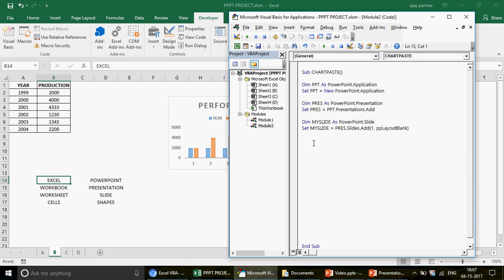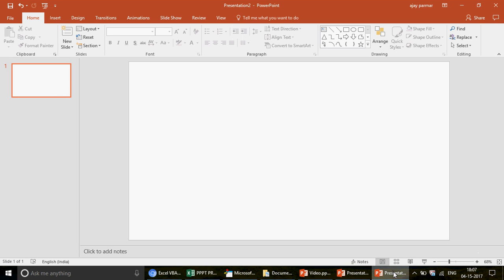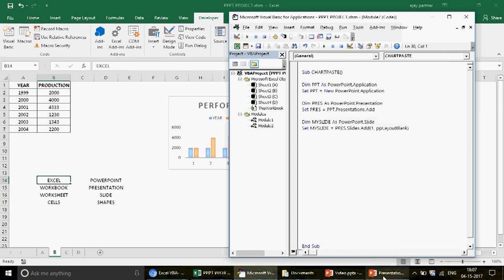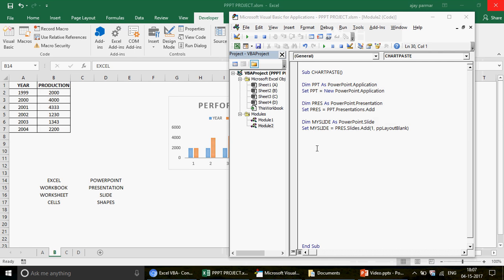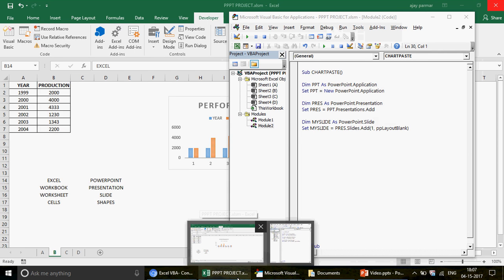Now what is the next thing I want to do? The slide is created. So if I just run this code right now, you know that the slide will be created. See that? Let me show you the presentation. Look at this, the presentation is created. And by the way, let's do one thing. Let me close all my presentations, and let's start from the beginning.